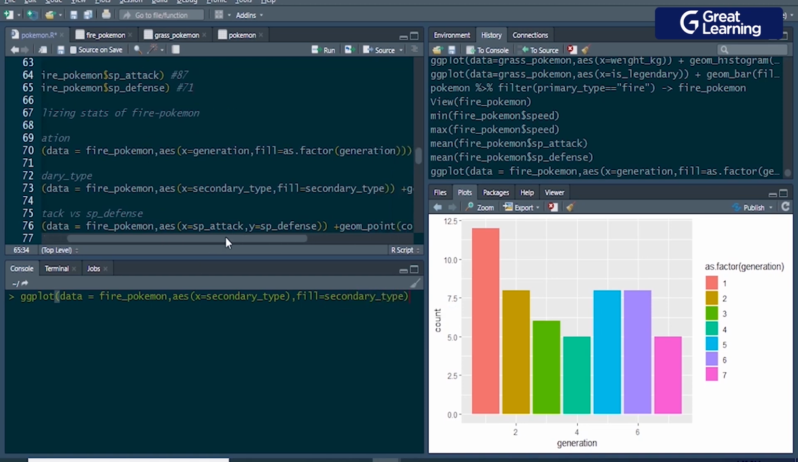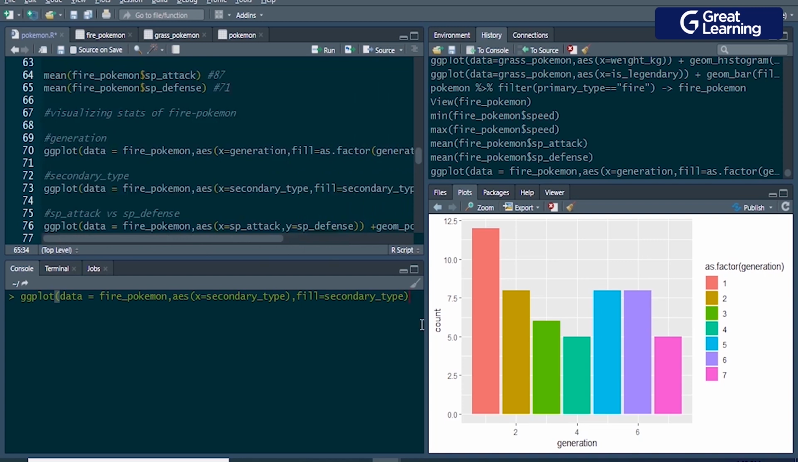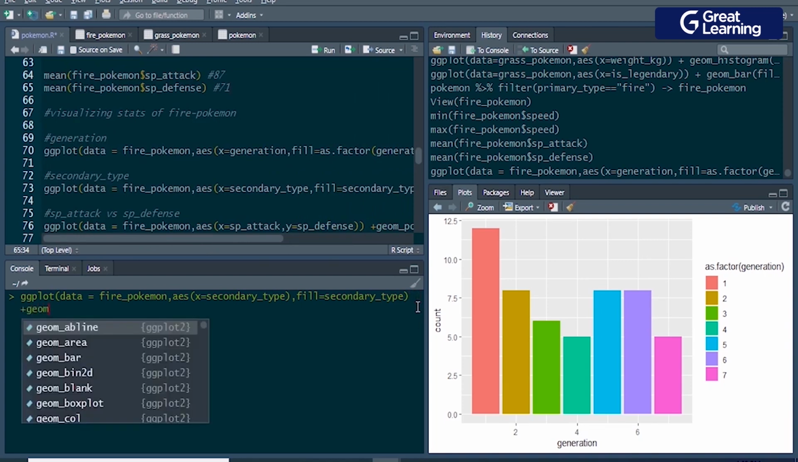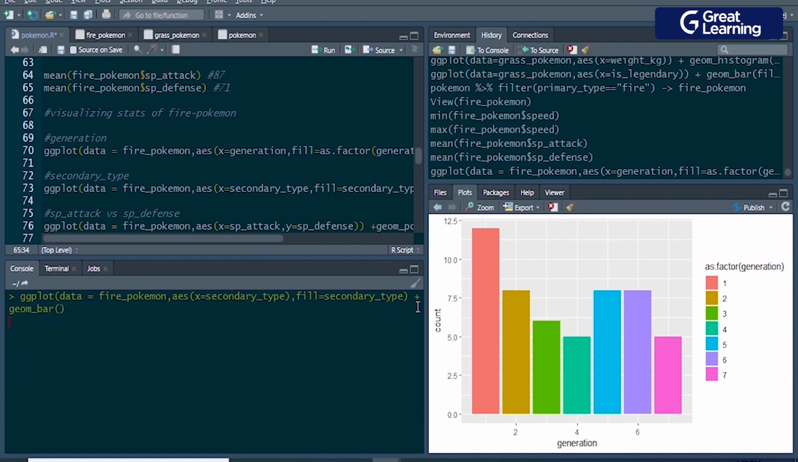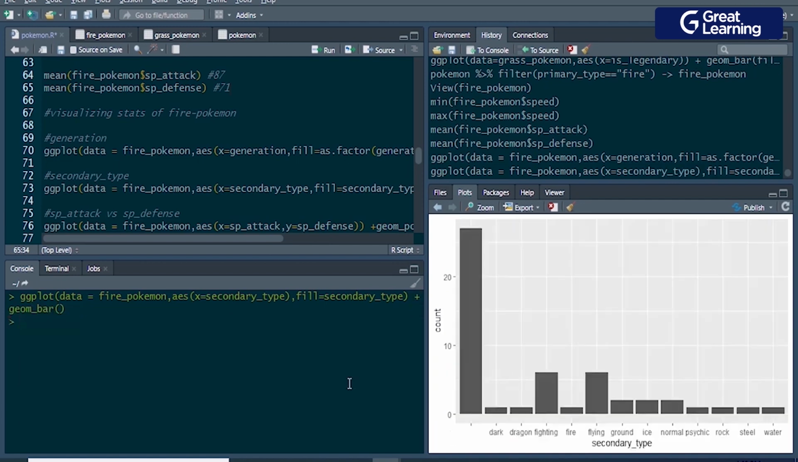And once this is done, all I have to do is make a bar plot. So let me just use the geometry, which would be equal to geom bar. And this is what we have over here.